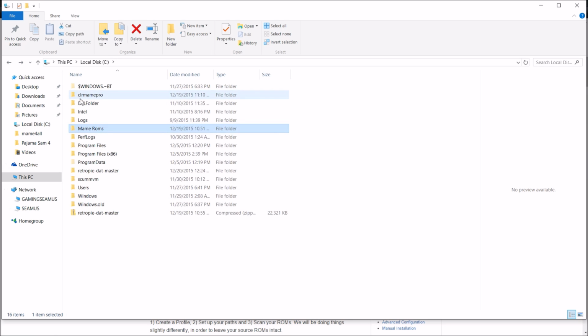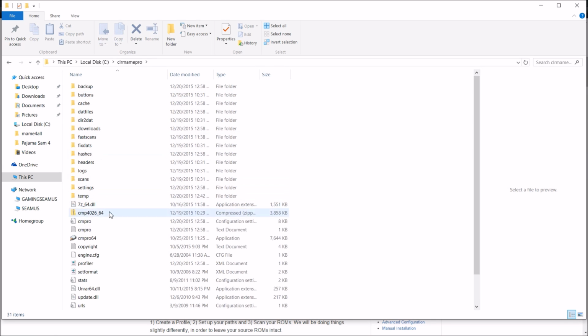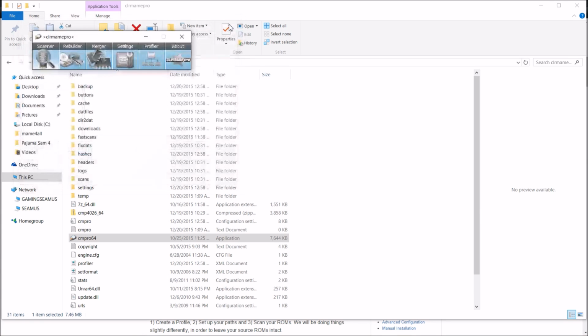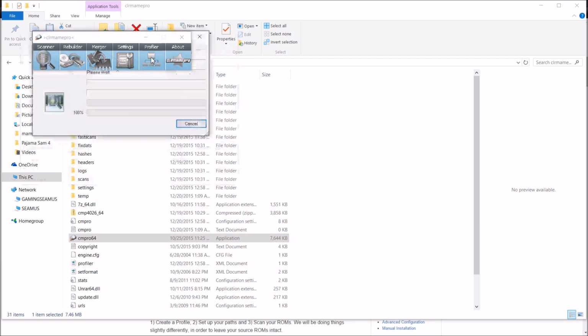So we're going to open up ClrMamePro, and it'll open up the profile. It'll open up into the profile page. There might be some pop-ups you'll have to go through, which is fine. It'll eventually end up like this. If it doesn't go into the profile, it'll open up into this menu here. You'll just select the profiler.